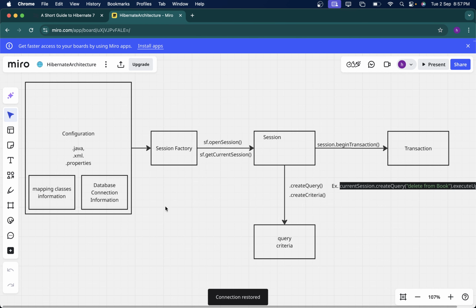So coming to the Hibernate architecture, this is the architecture that you should keep in your mind and remember. It will definitely help you understand Hibernate in a much better way. First thing is the configuration. We create a configuration either from within a Java file itself, or it could come from some XML, or it could be some properties files also. And it has the information of mapping classes and the database connection it is connecting to. So if you have multiple database connections, then you should make different configurations or files in your system.